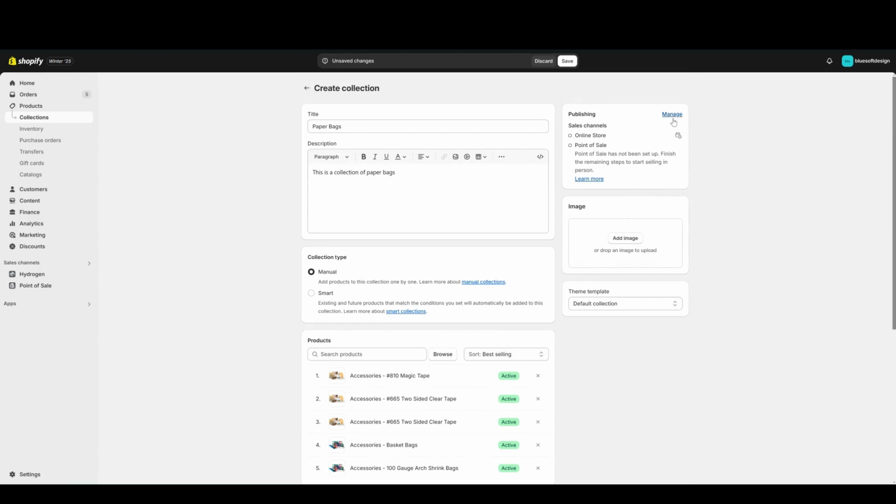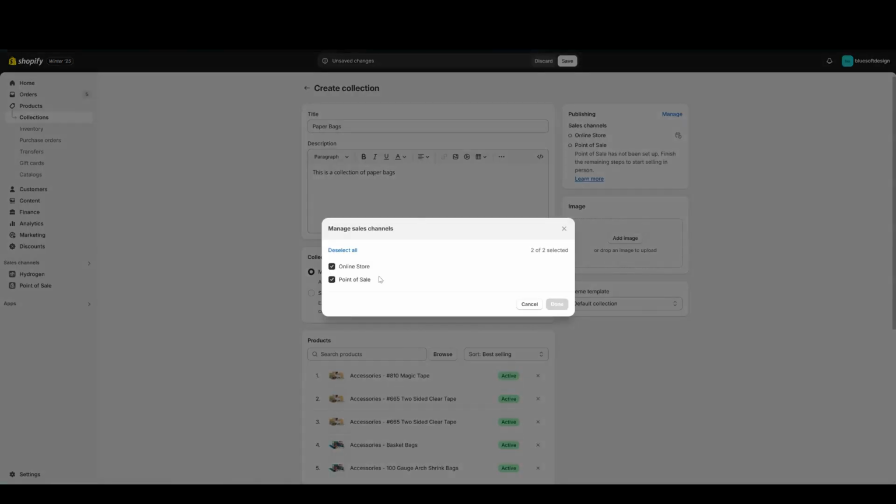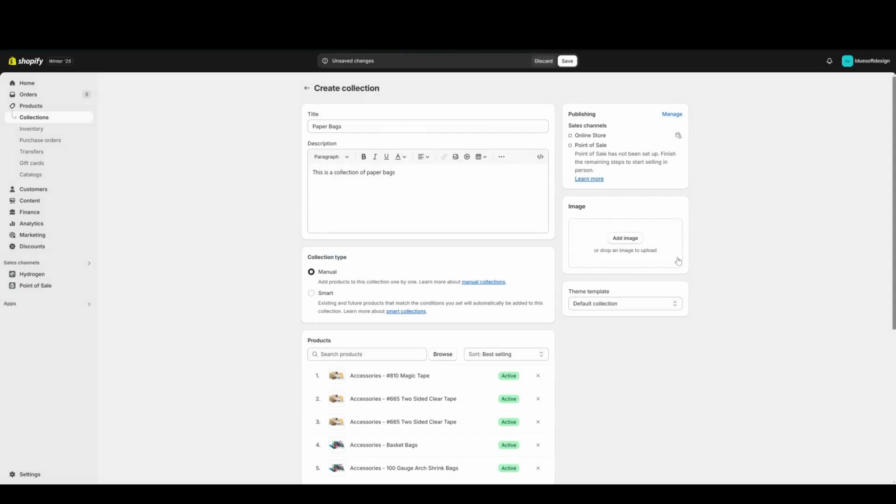Now, up here, you can control where you want these collections to be available. When you're selling on multiple sales channels like Walmart, eBay, Target, Etsy, and these are all connected to your Shopify store, you can control the categories that are shared to these other sales channels. By default, usually online store is selected when the collection is published, but if you want this to only be available for certain sales channels, you can select and deselect them here.